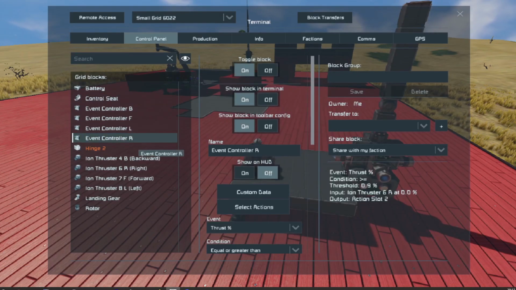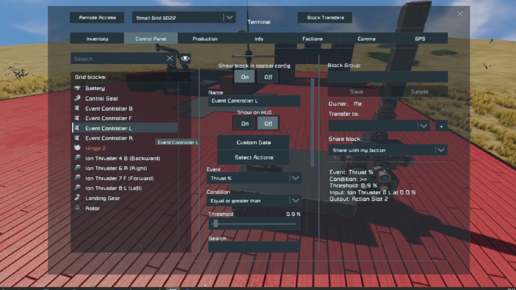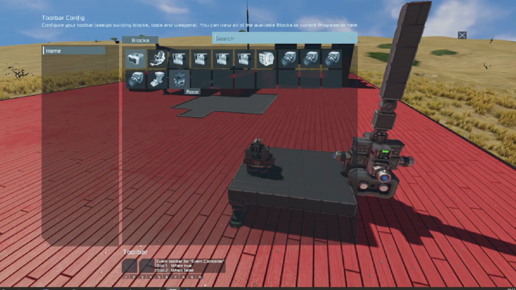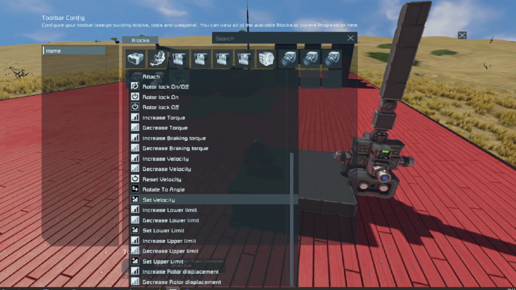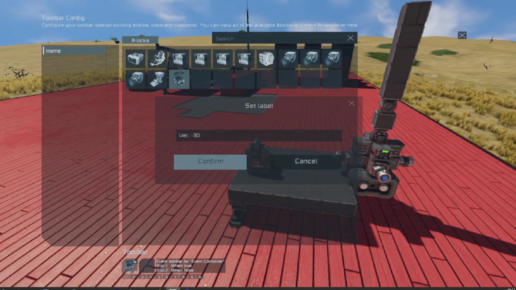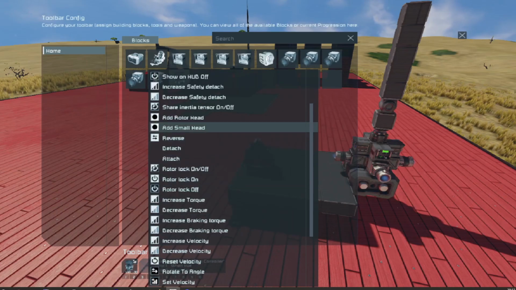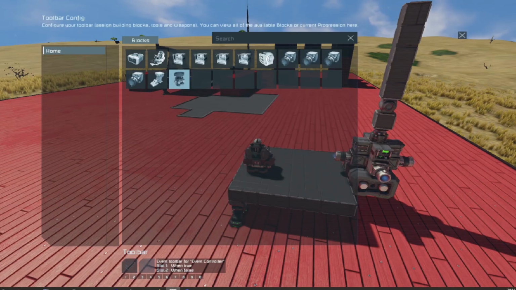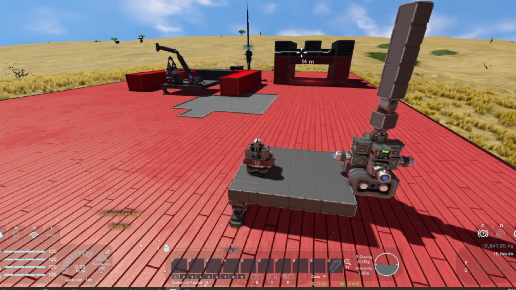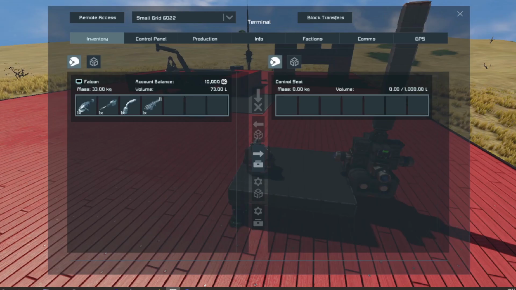So now we've got to do this for every single one. For L, we do the rotor the opposite, so set velocity minus 30, and the rest is the same, so just turn it off whenever you're not pressing and turn it on whenever you are pressing. Yep, now I can control this back and forth.